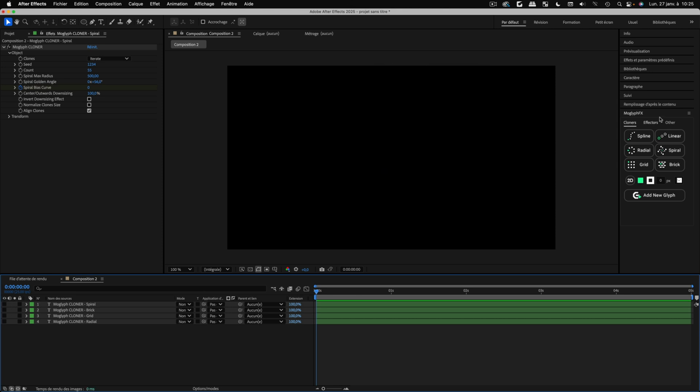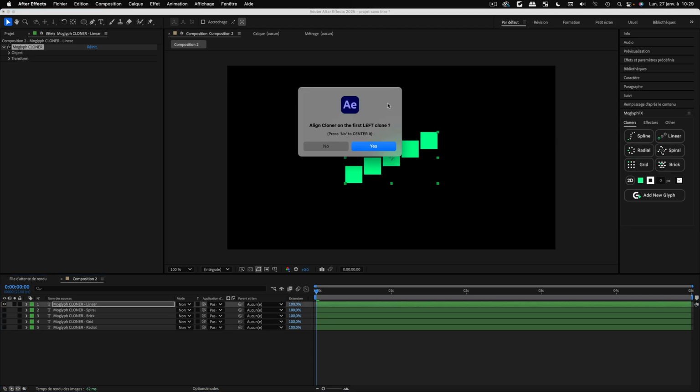And the next one is called linear. So if you click on that, there will be a little modal window that will ask you if you prefer to align your cloner on the first left clone, which is this one, or to center the cloner onto the middle one, which is this one. So if you click yes, it will be aligned on the first one, just like in Cinema 4D's Mograph module. But if you click no, it will be centered on this one. And this is usually what I prefer to do, so I will click no.